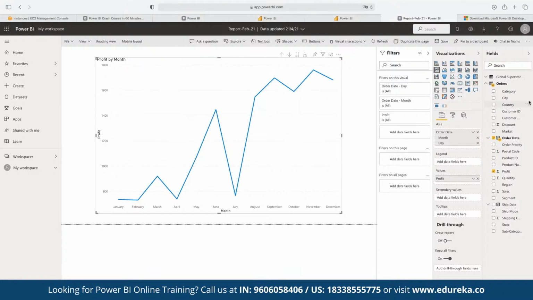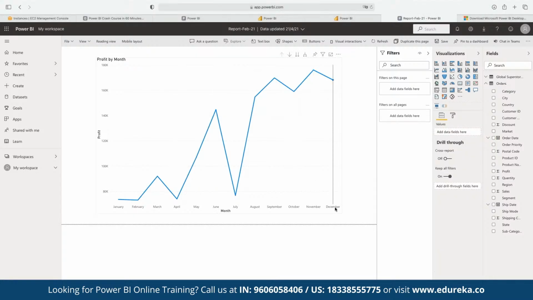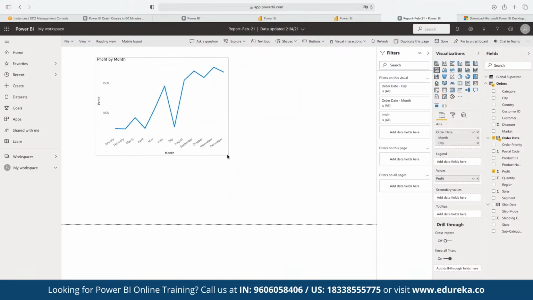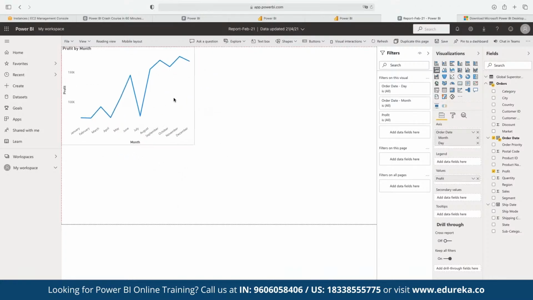Again, if you want to create separate graphs, for example, separate graphs for different years, currently we are seeing one graph for all the years. So for example, now we can define this graph. Let's say we can filter.